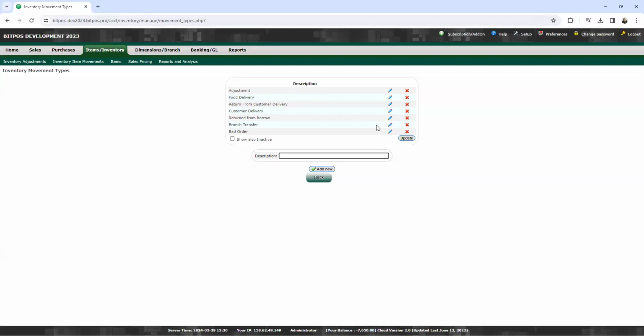It's all about the reason of the cost for the customer, meaning they have options of description like adjustment, food delivery, return from customer delivery, return from borrow, branch transfer, and bad order. And you can click this update button if there are any changes or additions made to the description.